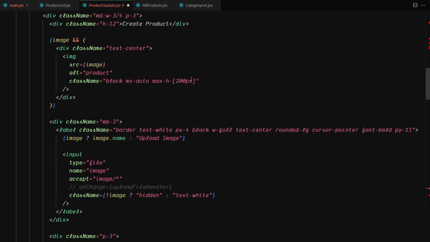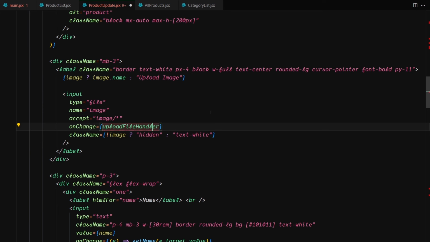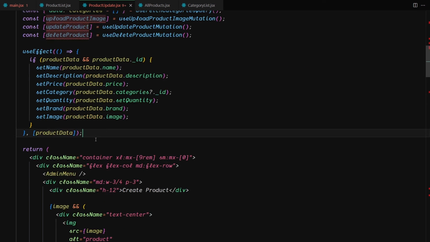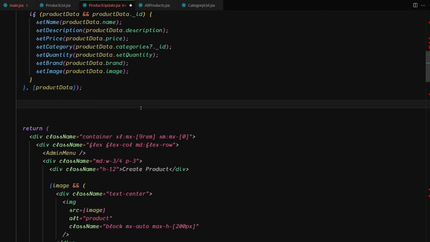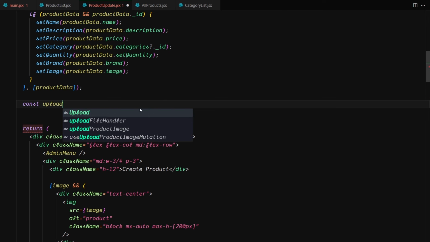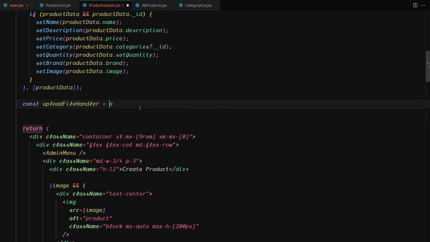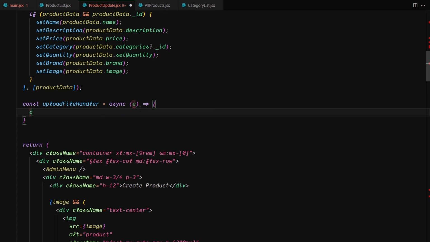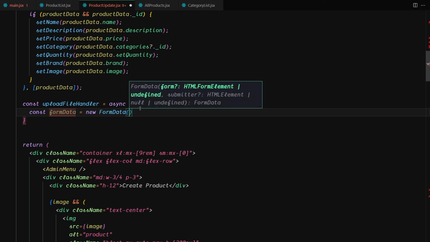I'm gonna go to the top and on change handler, let's just also create this one as well. We gotta do a lot of work today. The first thing which I want to do is I want to create the upload file handler. So let's just do that. I'm gonna write const upload file handler, and it will be equals to async, and provide our event object right here. And here we just want to get our form data, and it will be now equals to a new form data right here, and execute them.